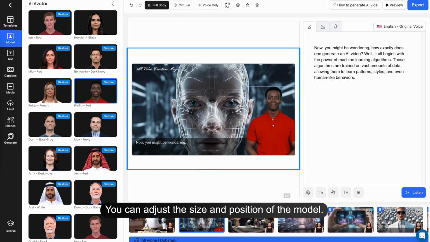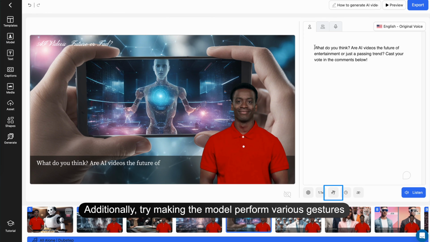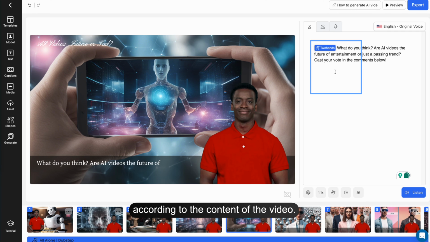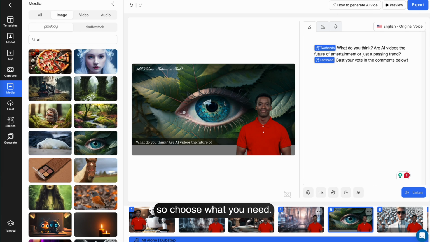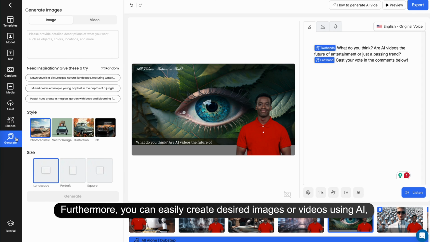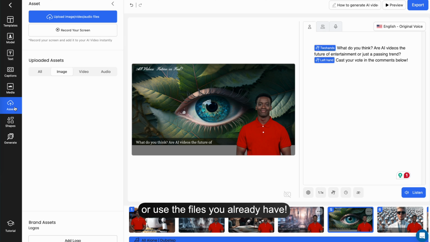You can adjust the size and position of the model. Additionally, try making the model perform various gestures according to the content of the video. You can replace or add media appearing in the background, so choose what you need. Furthermore, you can easily create desired images or videos using AI or use the files you already have.